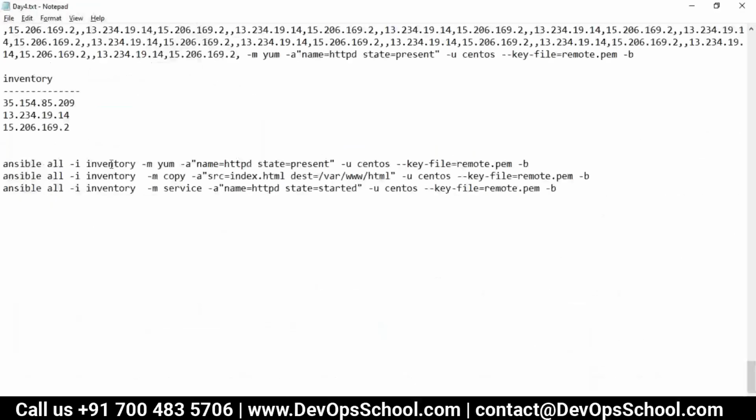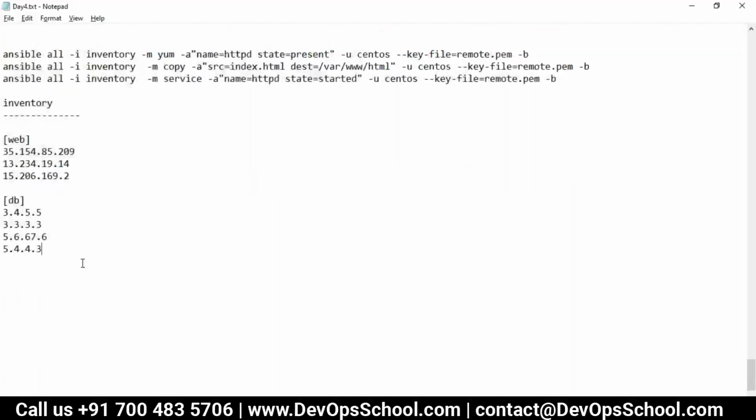Now the question is how to create a group in the inventory file. Very simple, guys. Look at this. I create this inventory file. I convert this into a group called web. This is the group in the square brackets. Now I create a DB group, and I have some fake IP addresses, guys, from another server. So this is my inventory.